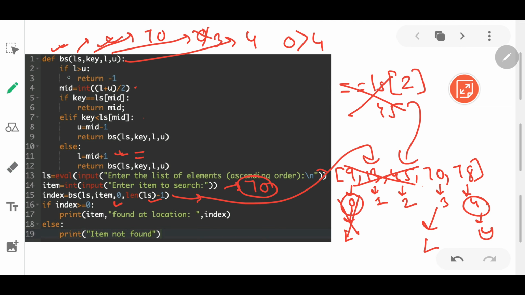So here, if lower limit greater than upper limit, lower limit is 3, 3 greater than 4? No, it is false. So it will come to the fourth line, where it will calculate the mid, which is 4 plus 3 by 2. 4 plus 3 is how much? 7 by 2, that is 3.5. But here int is there, so we'll take how much? 3. So now 3 is also the middle element.